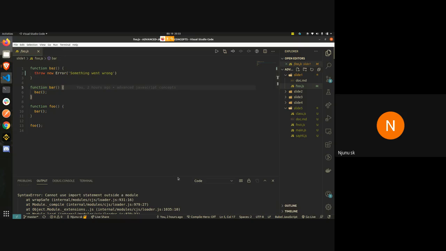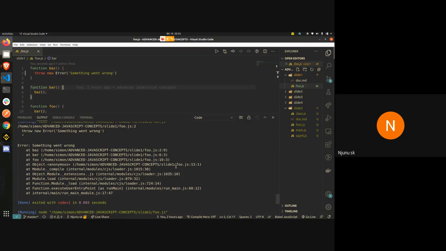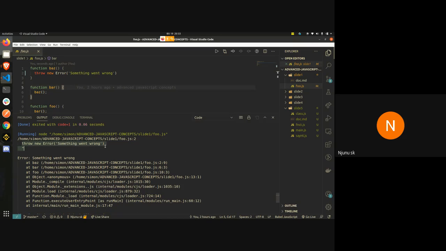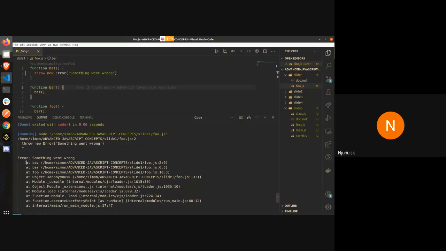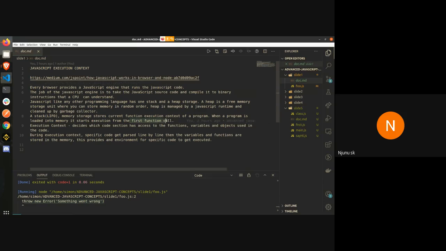When I run the code, you'll see, I think you can see this. When I run slide 1 foo.js at line 2, execution will start at buzz, then goes down to bar and foo, and throws an error. Have you understood? That's how JavaScript works, basically. It reads the file line by line. After reading line by line, it executes the first function call.